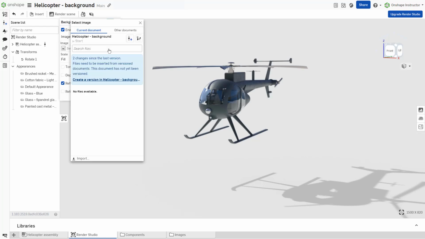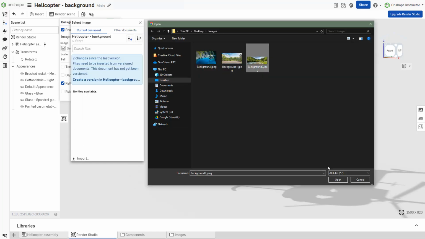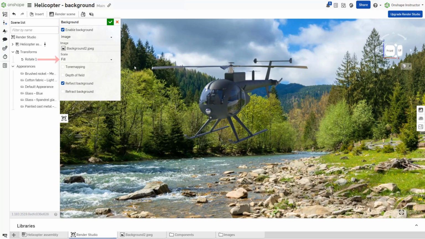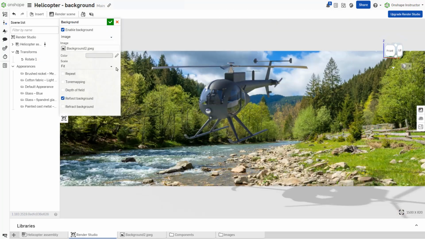Image opens the Select Image dialog. Select an image file from the current document, other documents, or import from your computer. Once an image is selected, select the scale.